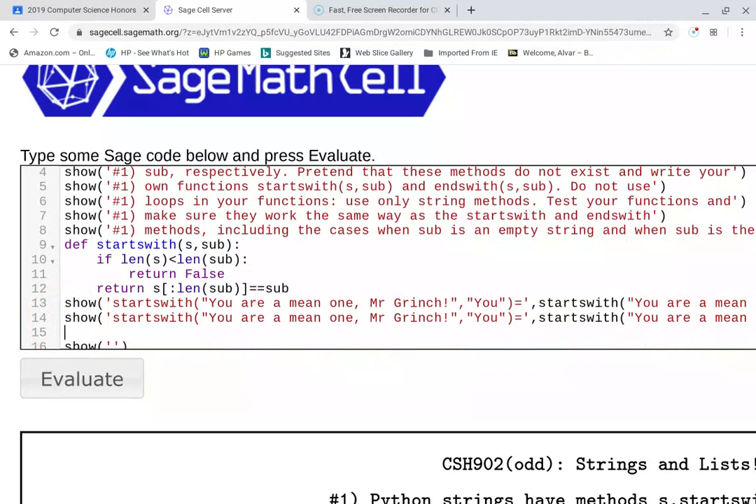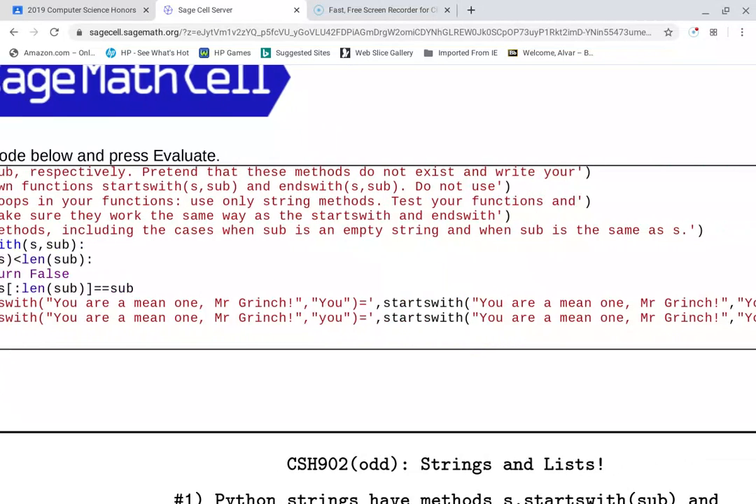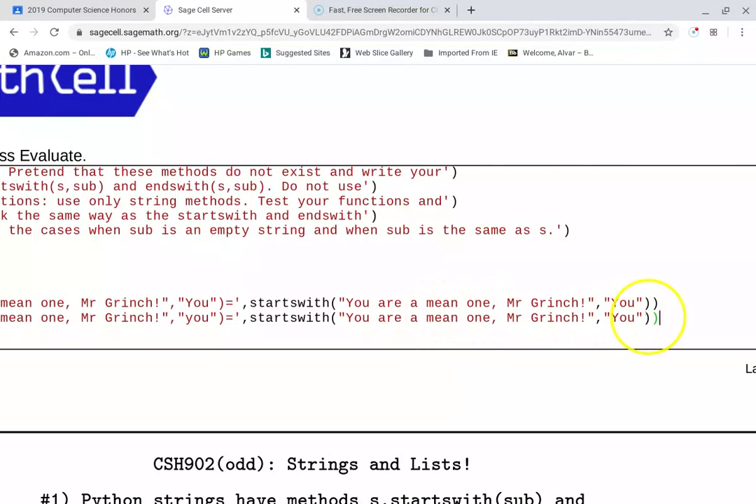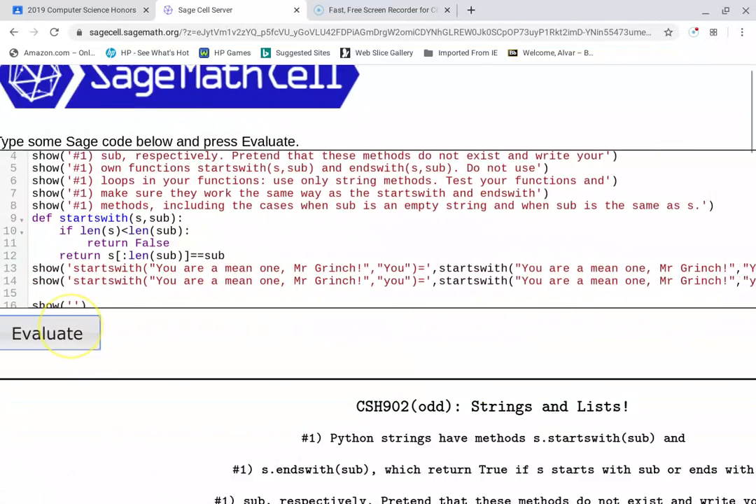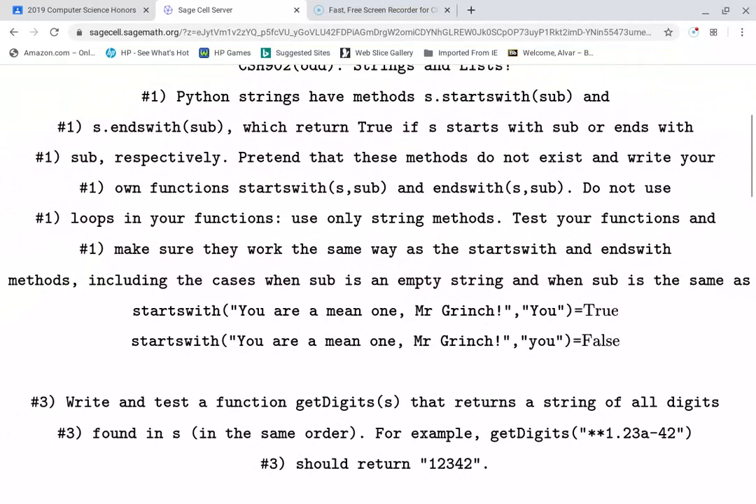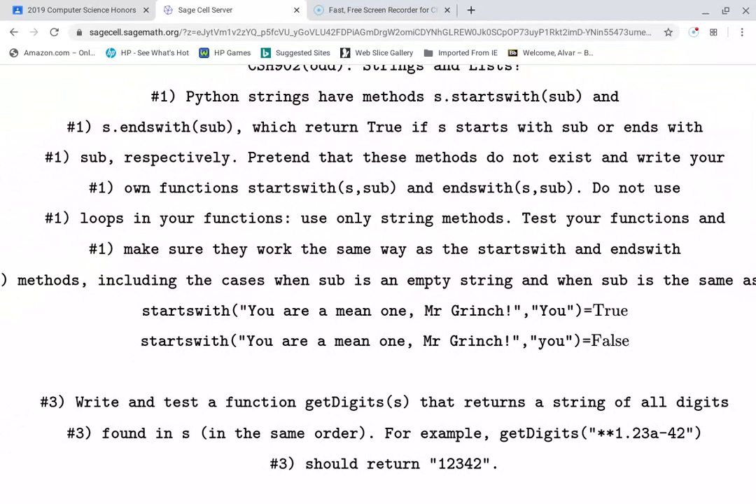How about if I put in the lowercase u, because this is case sensitive, right? Let's make it a lowercase u, and this should output false. Let's see. And false. Perfect.